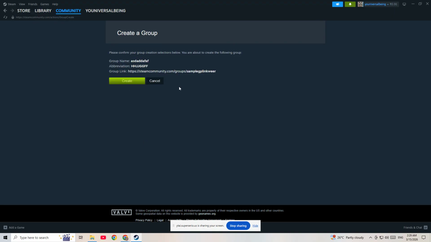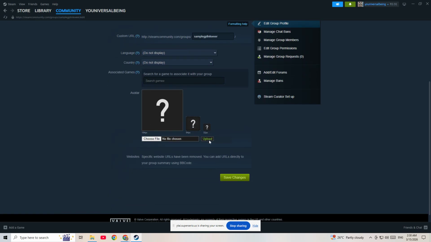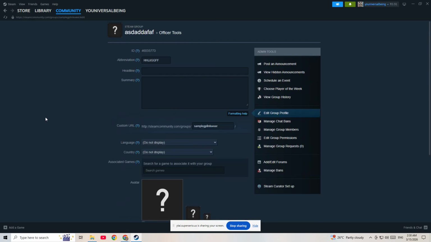Steam will now create your group and take you to the group's main page where you can start customizing it further. From here, you can add a group avatar, write a description, invite friends, post announcements, and begin building your community. And that's it. You've successfully created your own Steam group.